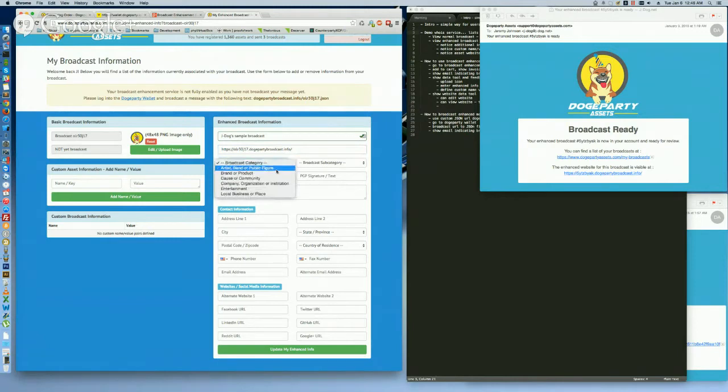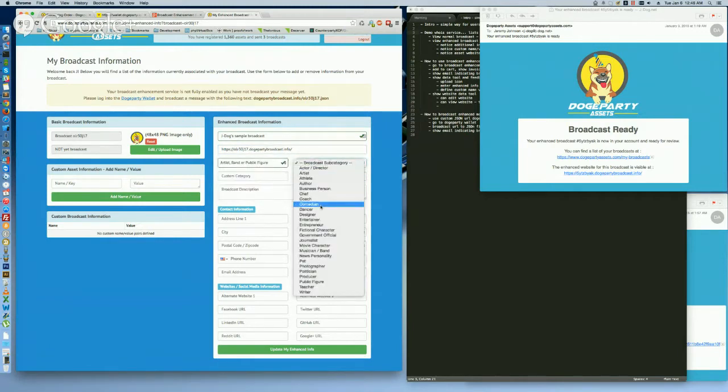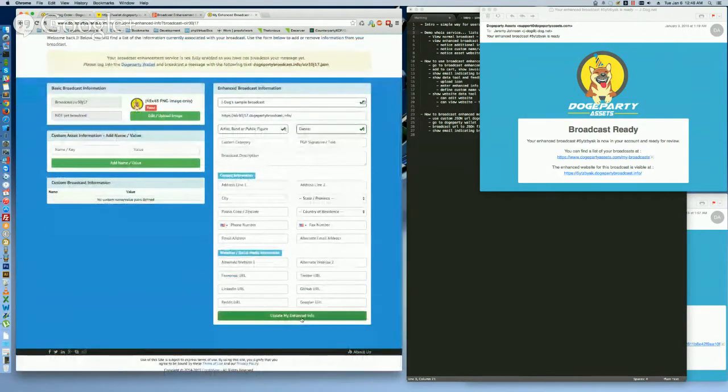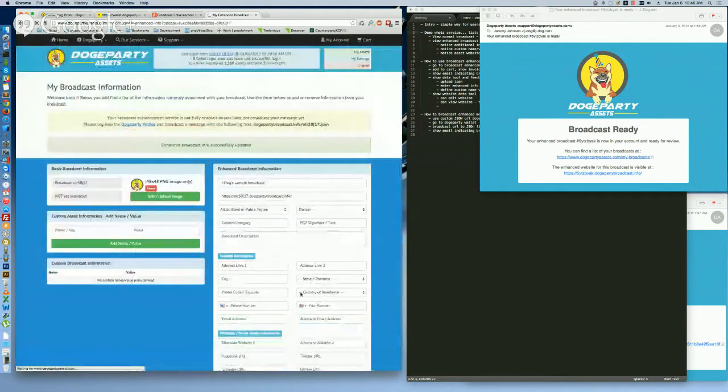So you can choose a category, you can choose a subcategory. You can enter in as much information or as little information as you want about your asset, or excuse me, about your broadcast. And then you can click Update Enhanced Information. It tells you it's updated.